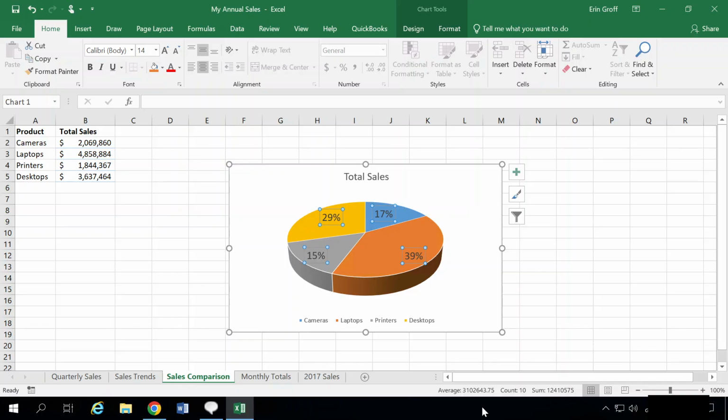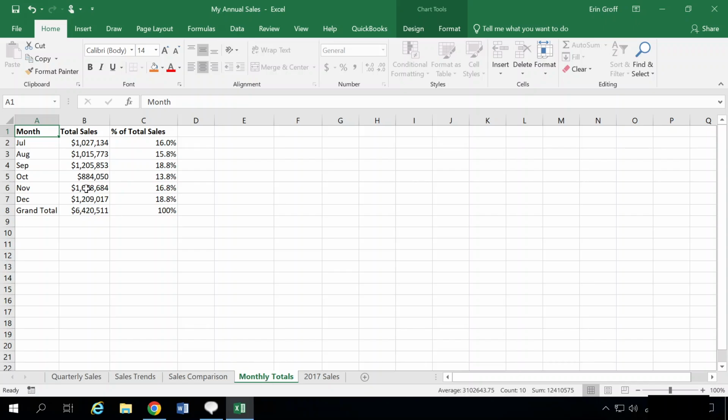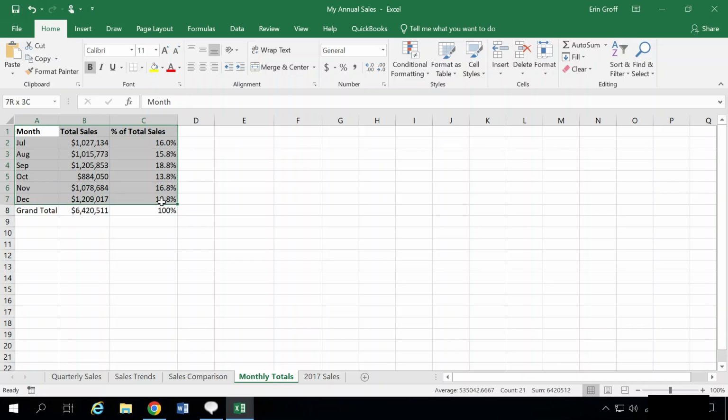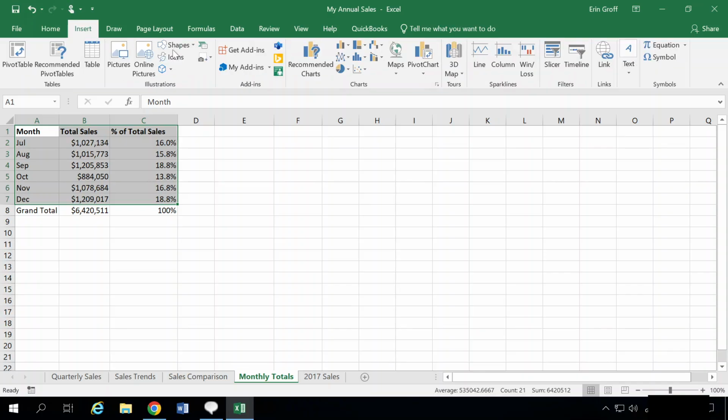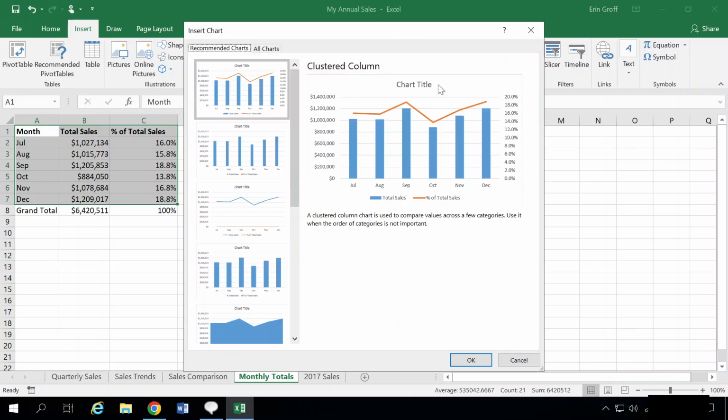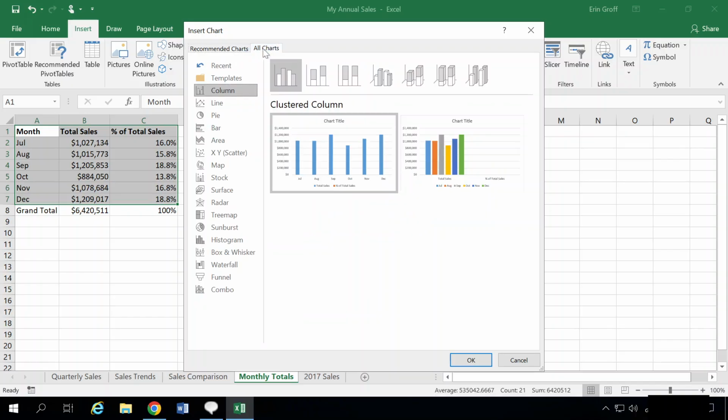Number 1, create a combo chart from the monthly totals. We're going to navigate over to our monthly totals worksheet tab, and we're going to select the range A1 through C7. We're going to go up to our insert tab of our ribbon, and we're going to select our charts dialog box launcher. Up at the top, we want to switch over to the all charts tab and select the combo category.